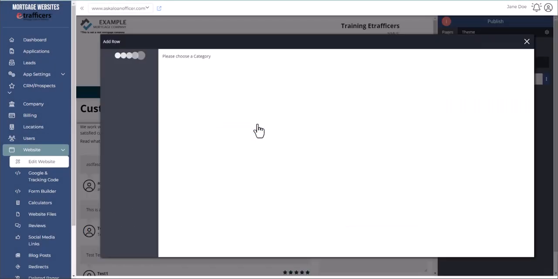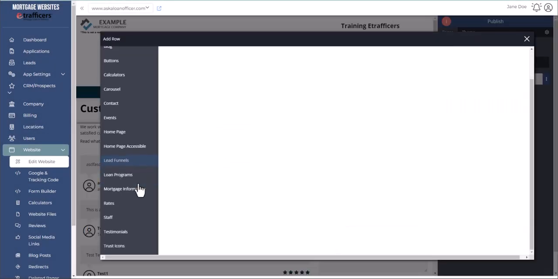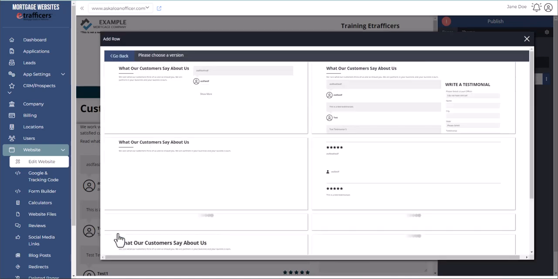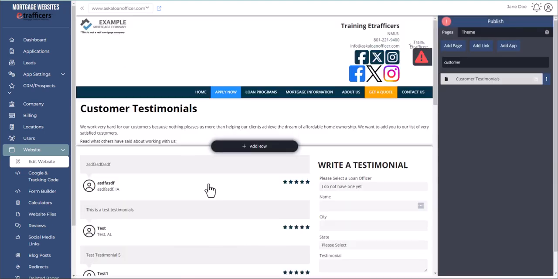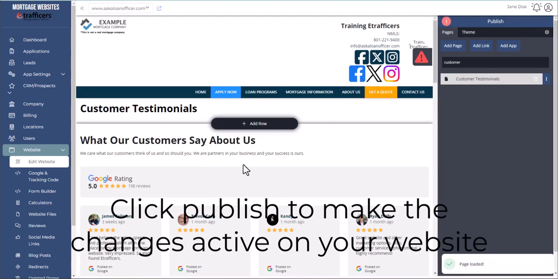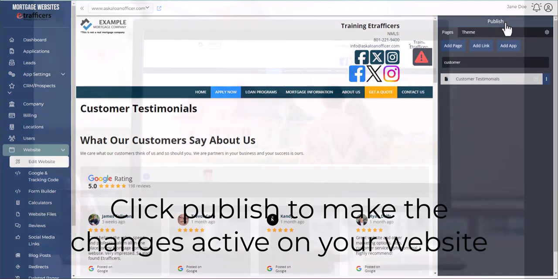Locate the Testimonials category in the sidebar. Choose which style you would like to use. The styles vary by showing the average rating and the number of columns of reviews. Make sure to click Publish to make it active on your website.